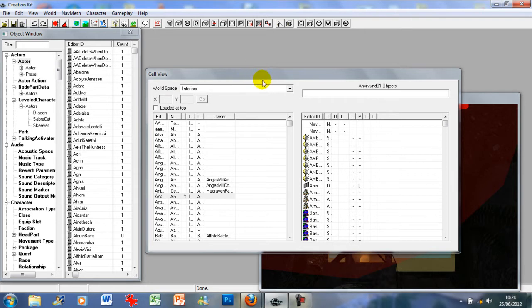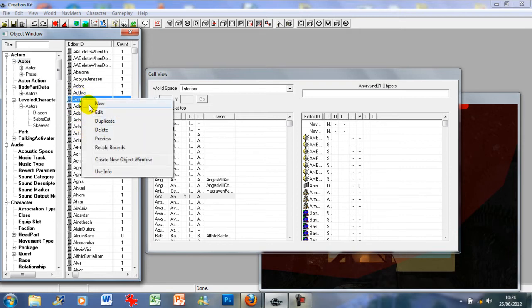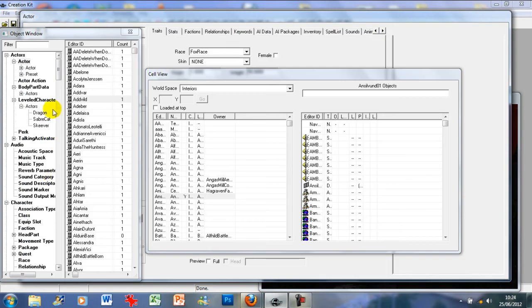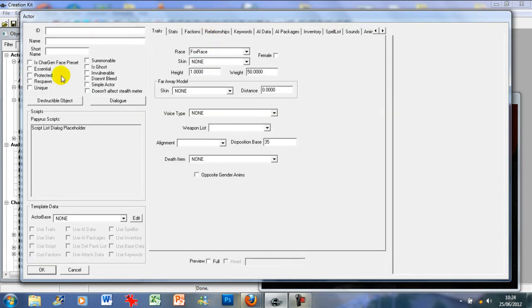After a fair while, once your creation kit has decided to load the database, you want to click on yes to all when it pops up. Obviously I've skipped all that because I'd rather not wait. When it's all fully loaded and you press yes to all, go ahead and click on actors and actor, and in this box area you can click anywhere you wish and just make sure you right click new.